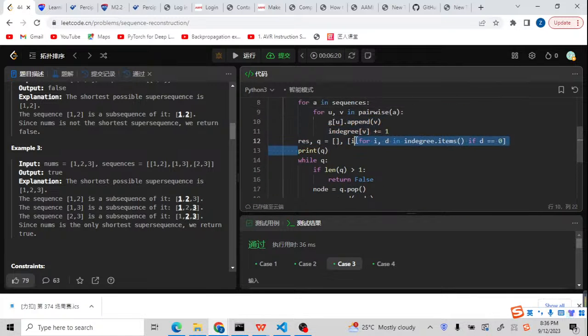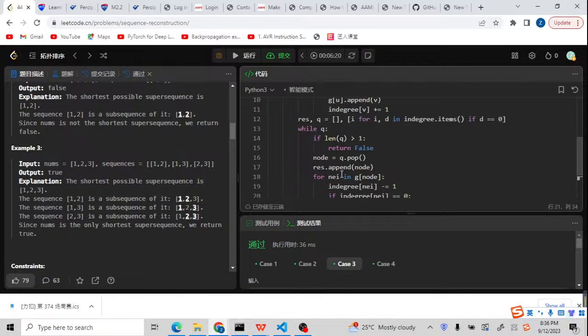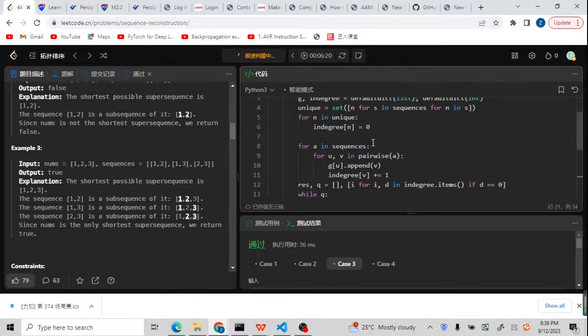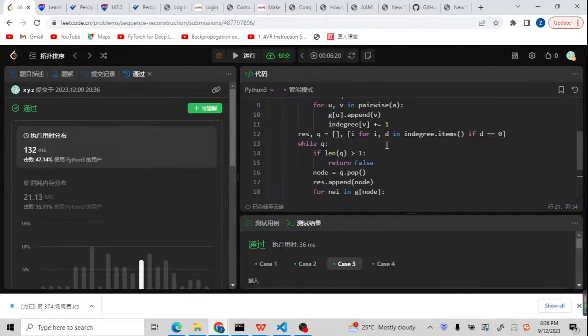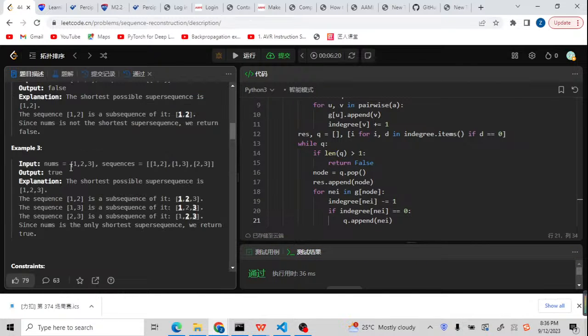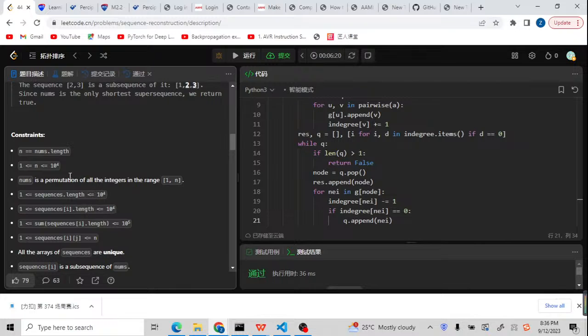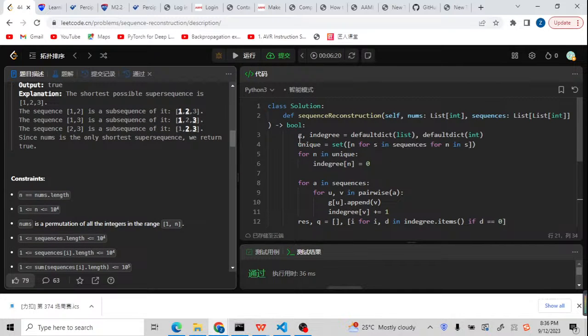Now let me delete the grid and submit to check if it can pass all the testing cases. Yeah, as you can see, it passed all the testing cases and it's pretty fast. Now let's analyze the time complexity. Let's check the value of n is 10 to the power of 4, and this n is the nums length. So let's check from here.